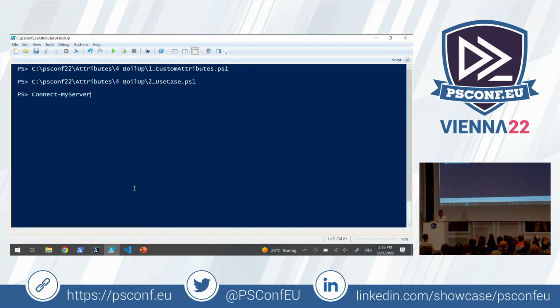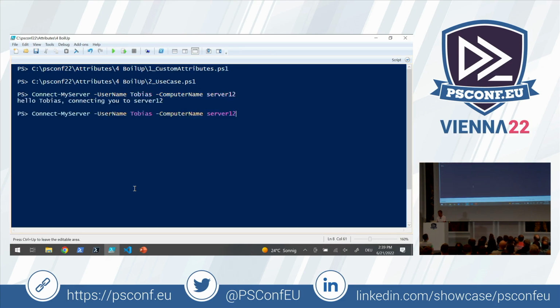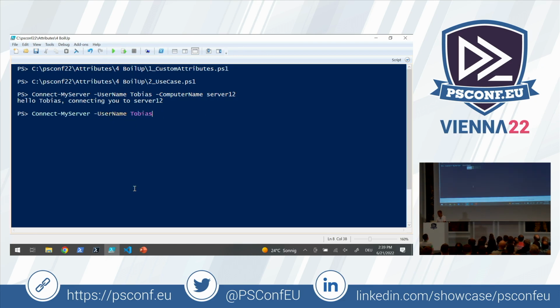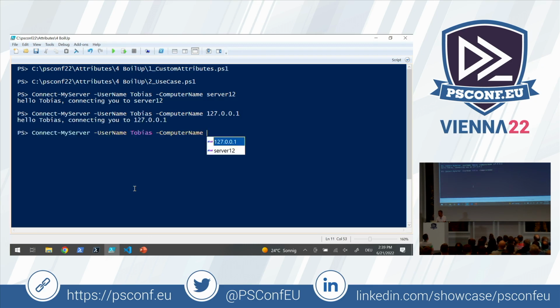Connect my server. Initially it's dumb, so it can't really give me any clue. Same thing here. Next time can be tomorrow because it's static. This thing has learned. So now there's Tobias. And now there is server 12. Now I say this is 127.0.0.1. Okay, next day it learned again. So that is the idea behind here. You can do a customer-oriented sort of auto-learning, auto-completion.